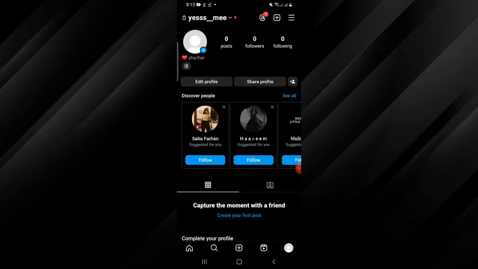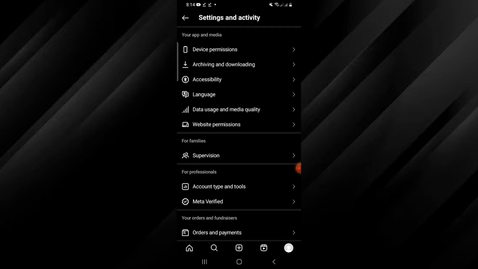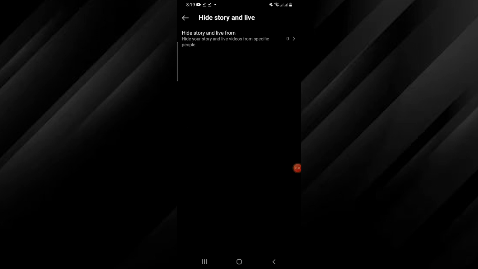Go to your profile by tapping on the icon shown at the bottom. Tap on the three lines shown at the top right corner and go to Settings and Activity. Here you will be able to see different options by scrolling down. Tap on the Hide Story and Live option shown here. Hide the story from all your followers and the following.